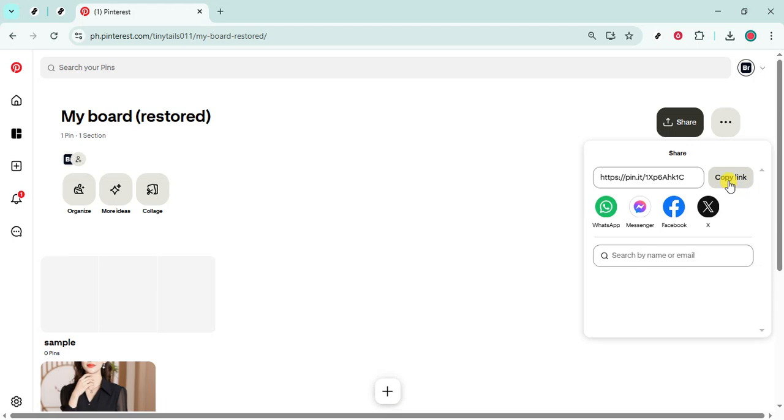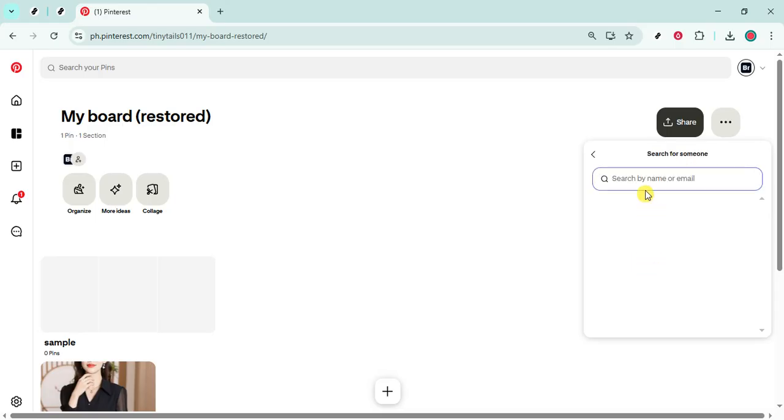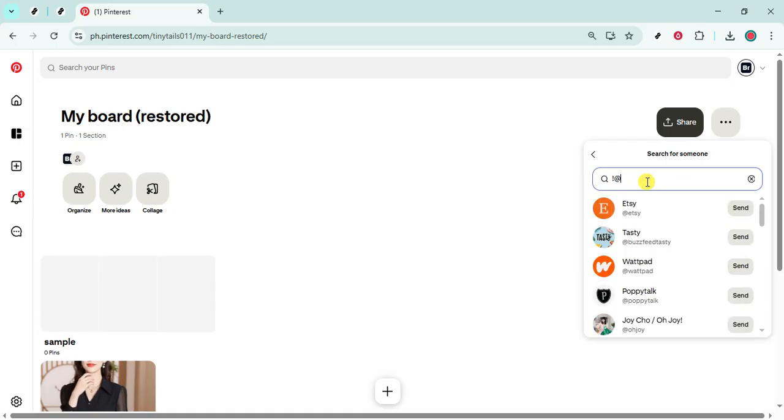Just remember, if the board is set to secret, the link won't make it public. Recipients may need to be invited to view. Alternatively, you can share directly by searching for the person by name or email. Start typing, select the correct contact, and send. This routes the invitation through Pinterest and can trigger a notification on their side.